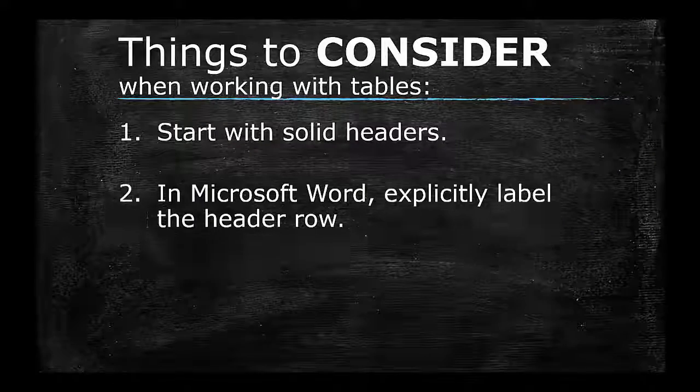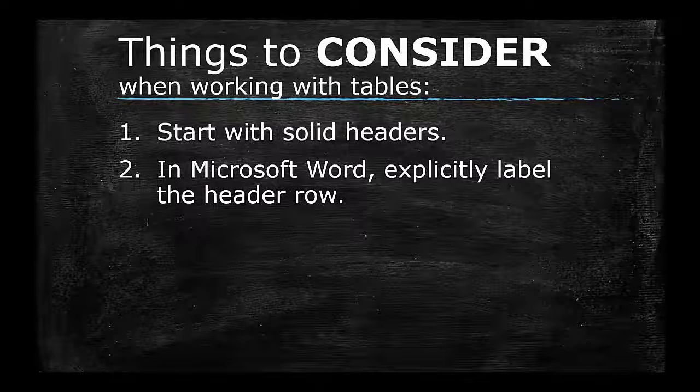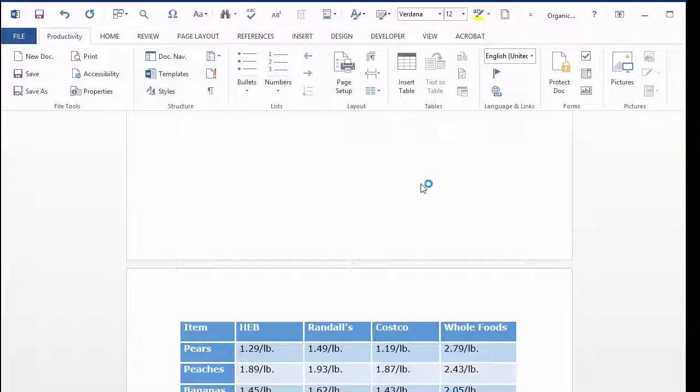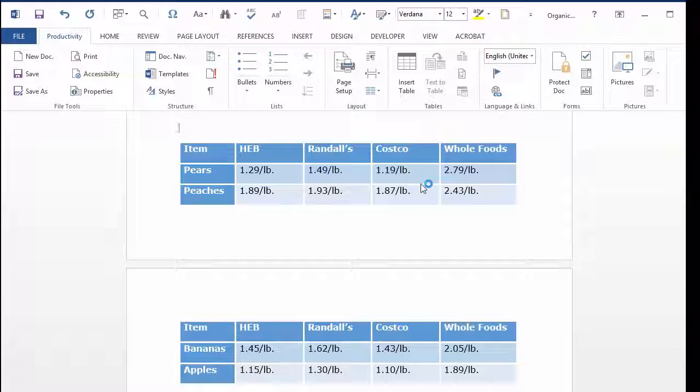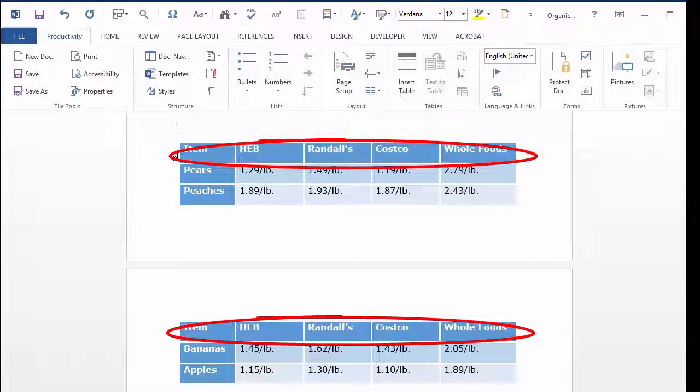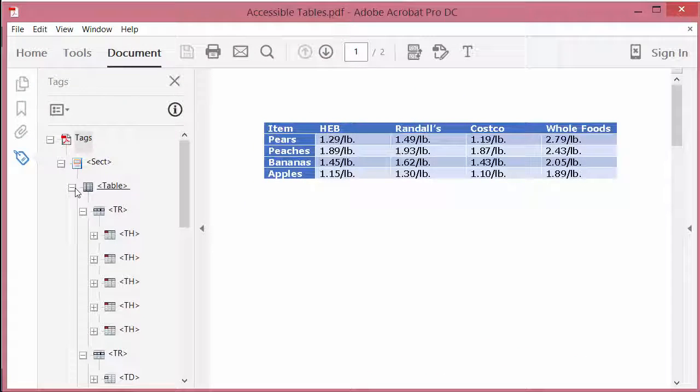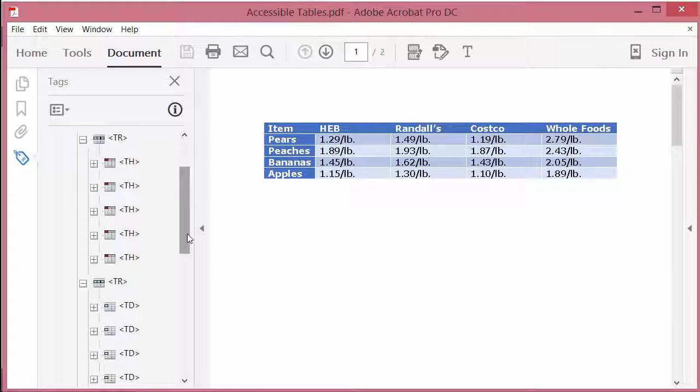Number 2. In Microsoft Word, explicitly label the header row. If you are creating your table in Microsoft Word, let Word know when your table has a header row. This has two advantages. If the table gets split across two or more pages of your document, then the header row will appear at the top of the table on each of those pages. When you convert the document to a PDF format, each cell in the top row will automatically be tagged as the header cell of its column.